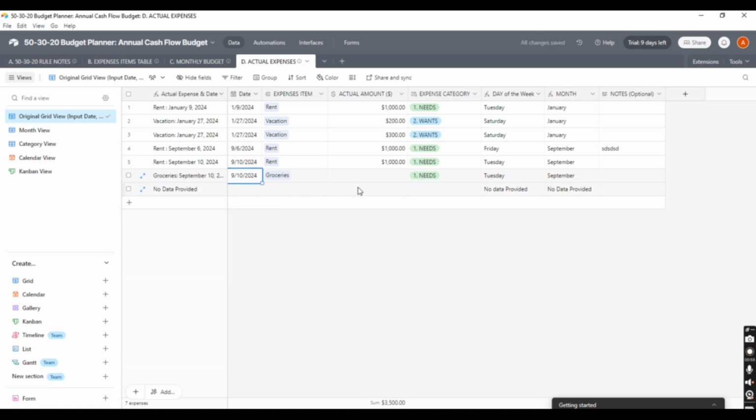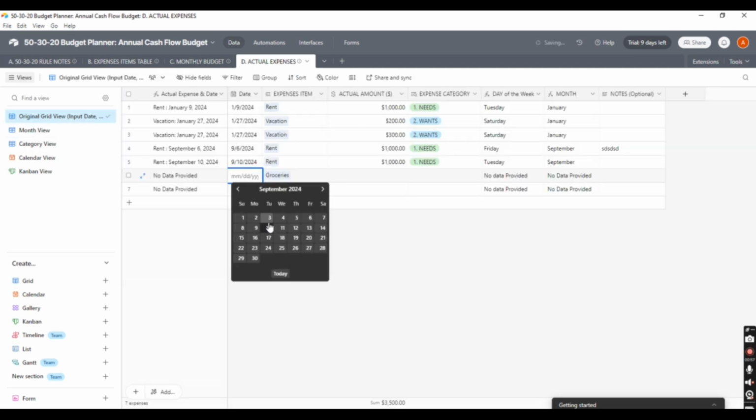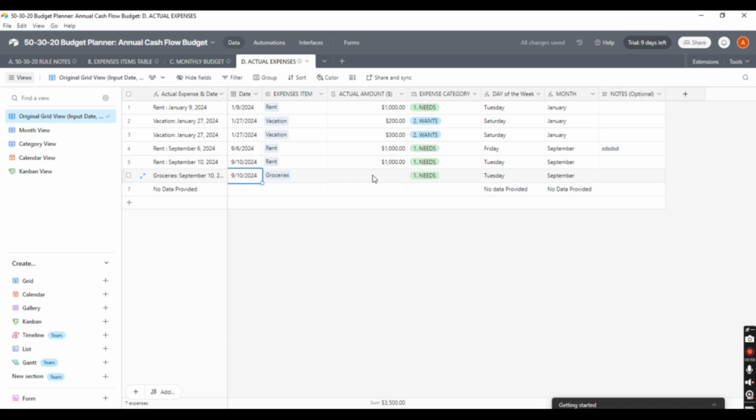The first column is the primary field or column, and in this table it's automatically filled up by concatenating data filled up in the actual amount field or column and the data in the date column. This is just to make every row in this column unique. The day of the week and the month fields or columns are automatically filled up by the formula in each respective column. The expenses category is also automatically filled up by pulling data from the expenses items table. Again, feel free to make any notes in the notes column or field.